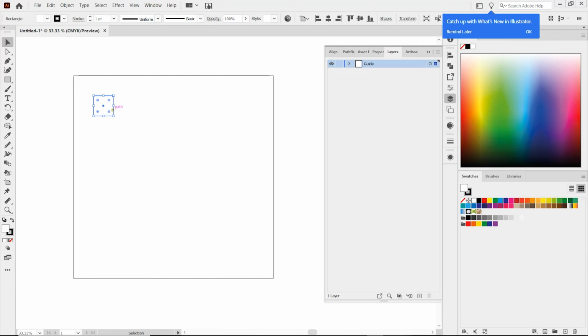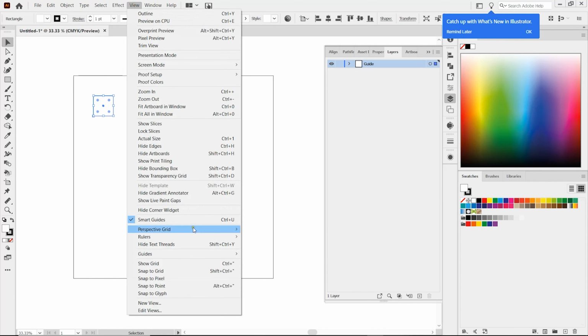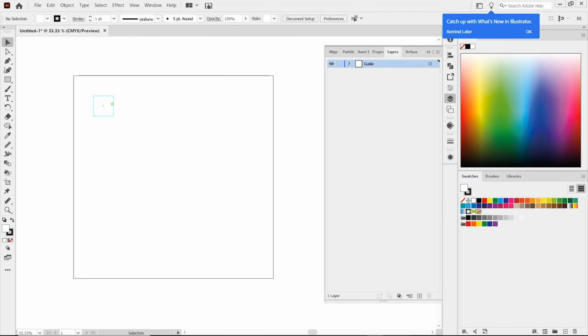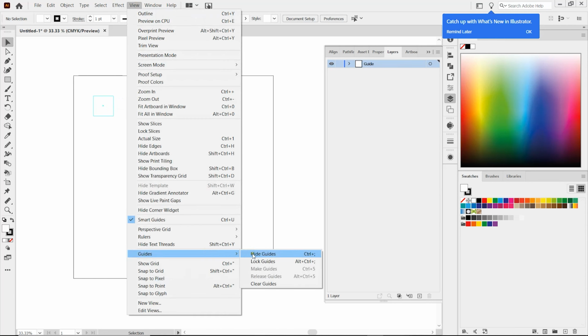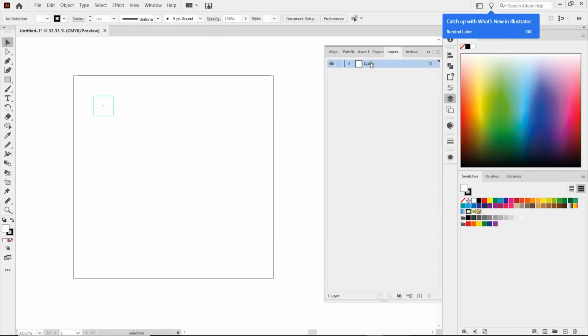So we have our square here. We need to turn it into a guide. So we go to View and Guides and Make Guides. And now it's turned into this, I don't know, kind of light teal color, light blue. And depending on your settings, if you go into the guides here, you might have the guides locked or unlocked. So normally it doesn't matter what it says here, I will go into the layer and lock it, so you can't move it by mistake.